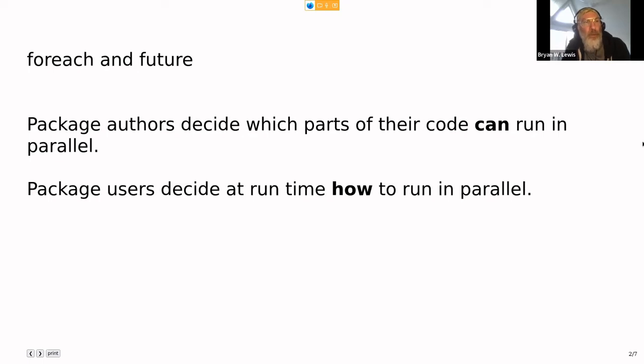But there are two particularly important packages, in my opinion, that are kind of overarching. Those are foreach, which is an old package that an old colleague of mine, Steve Weston, wrote in 2008, and the future package, which has still been around for a long time. That was written by Henrik Bengtsson, but it's more recent. I think it dates back to about 2012.